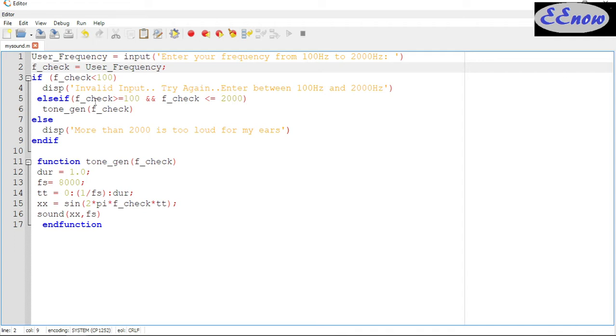Else if, we're gonna check. If it's less than 100, it's gonna finish. And then I would say, else if, check if it's greater or equal to 100, and if it's less or equal to 2000, then call this function tone f check. So it's going to pass the value that we got from here to this function.